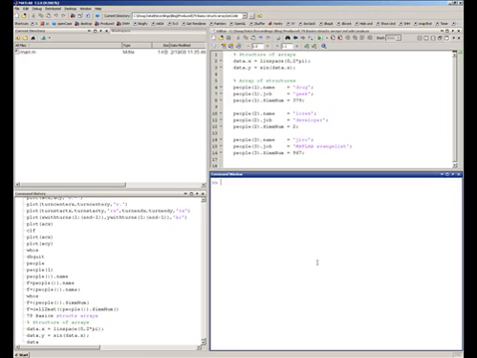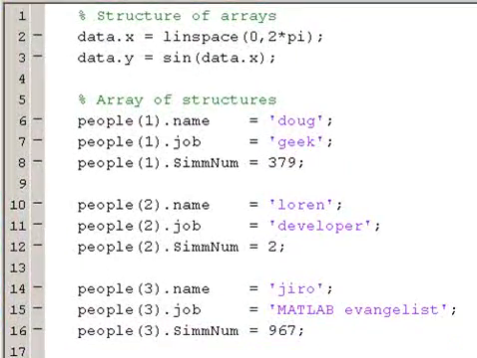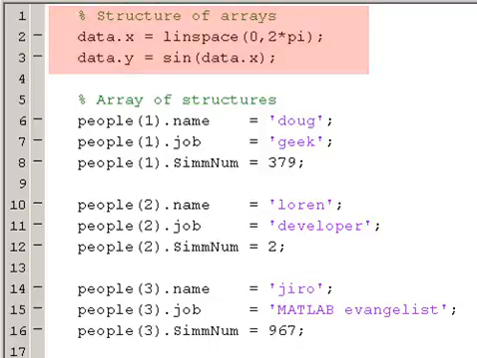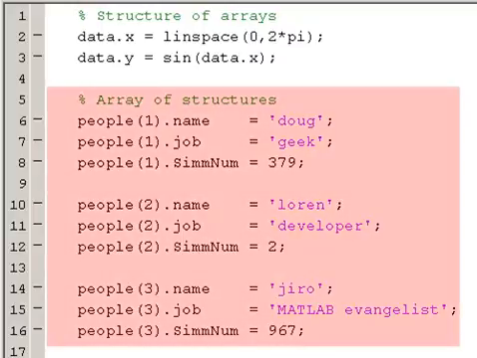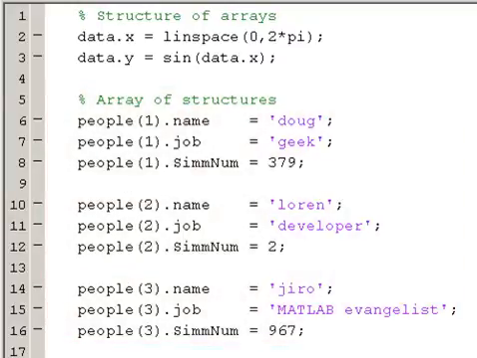Today in MATLAB Basics, we're going to cover two different ways of storing your data. The first is structure of arrays, which should be familiar to more people, and then the other is an array of structures. We're going to discuss when each is more appropriate. The first is structure of arrays.